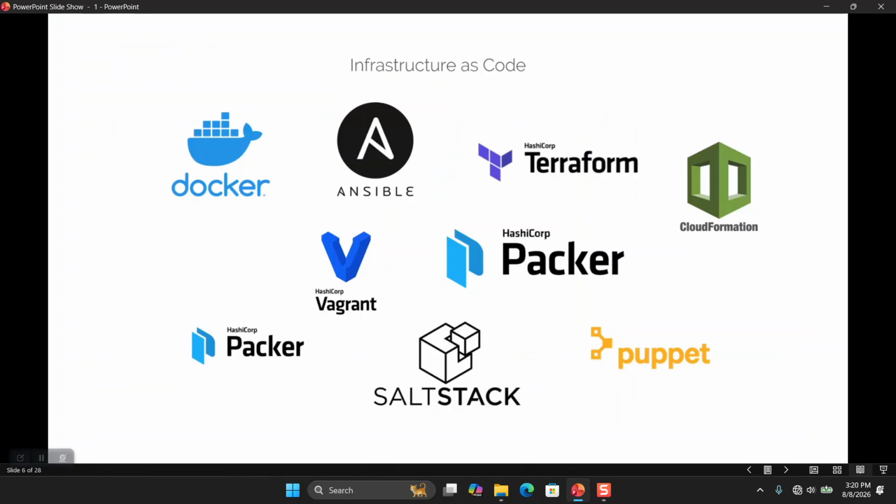If you look at infrastructure as code tools, these are the tools we will use as IaC tools: Docker, Ansible, Terraform, CloudFormation, Packer, Vagrant, Salt, Chef, Puppet.